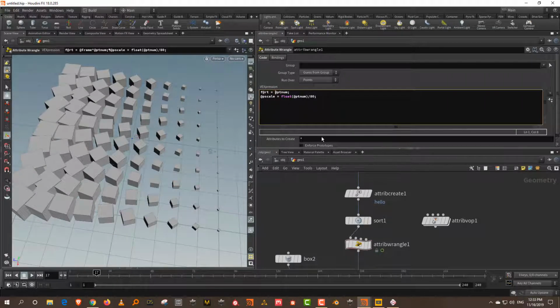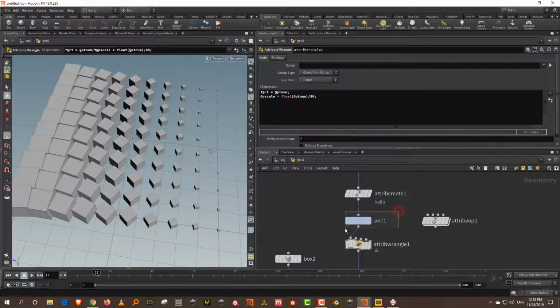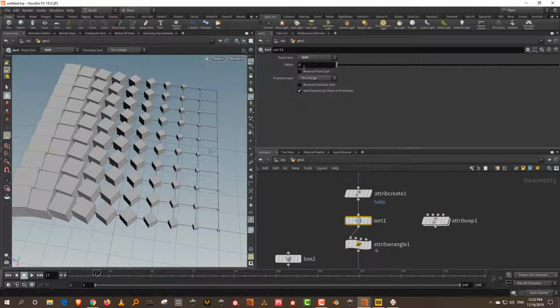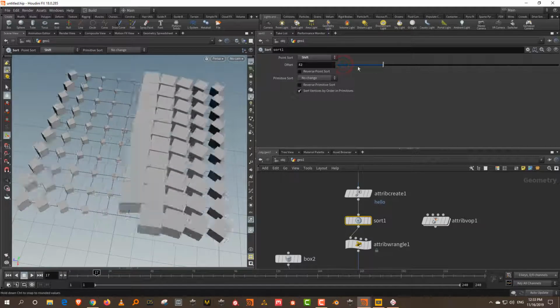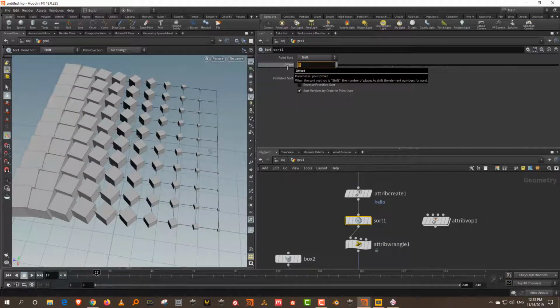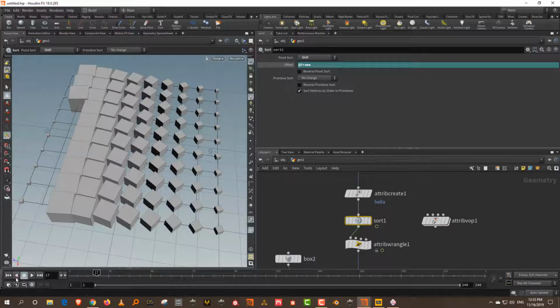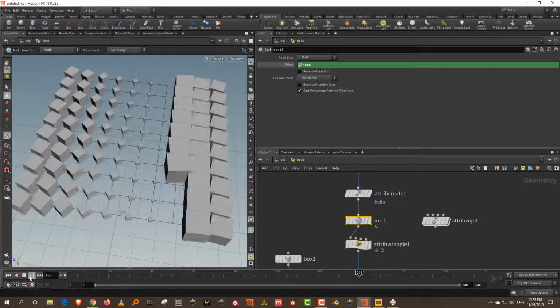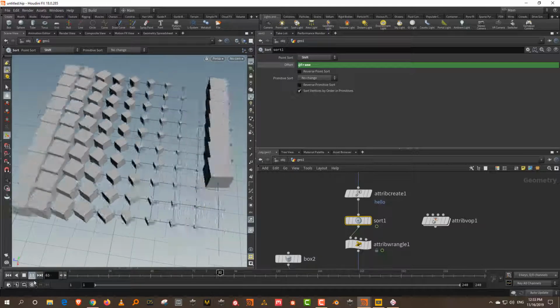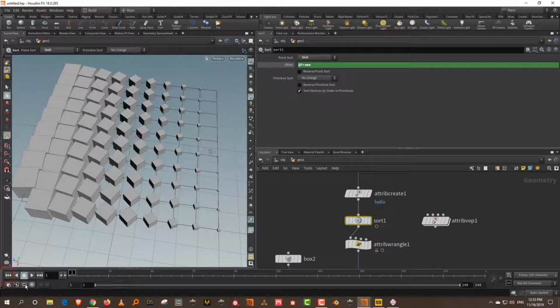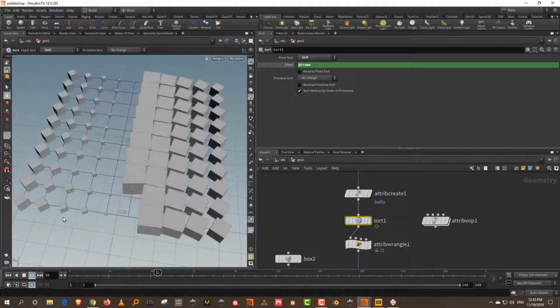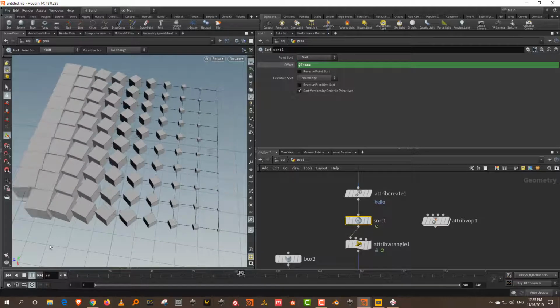If I just keep it to ptnum, but then I come to the sort, and in the offset, where we are offsetting this, if I put in add frame, and I press play, this is what happens. We're actually playing it too fast, so switch on this button, which says real time toggle. And then if you play it, you can get something like this.